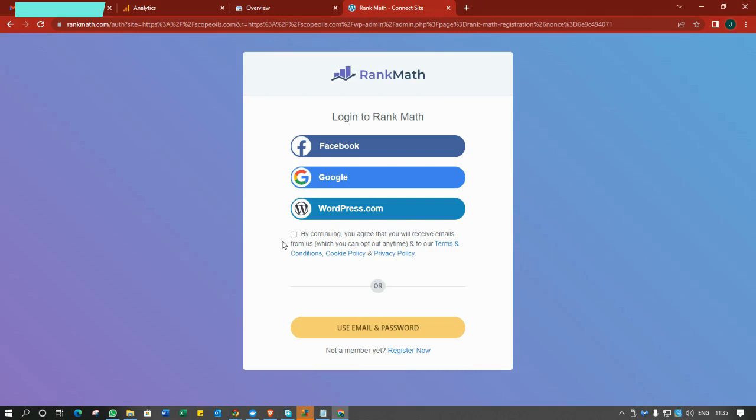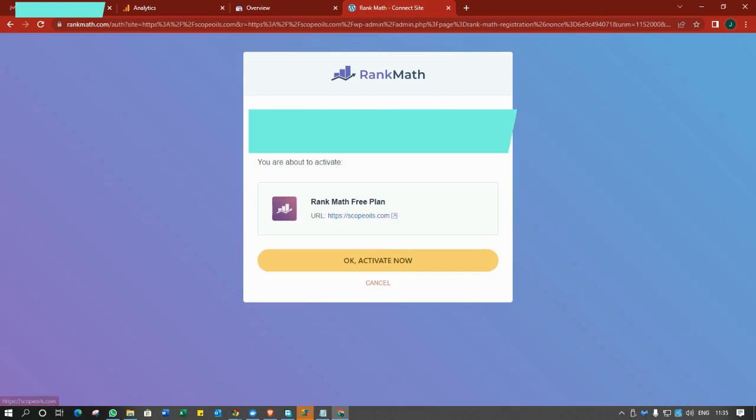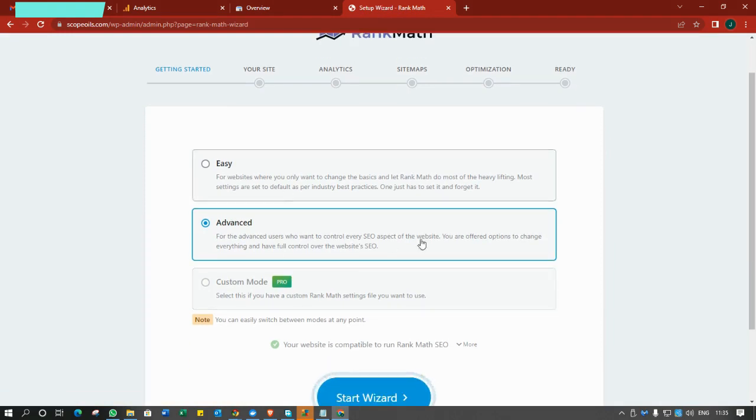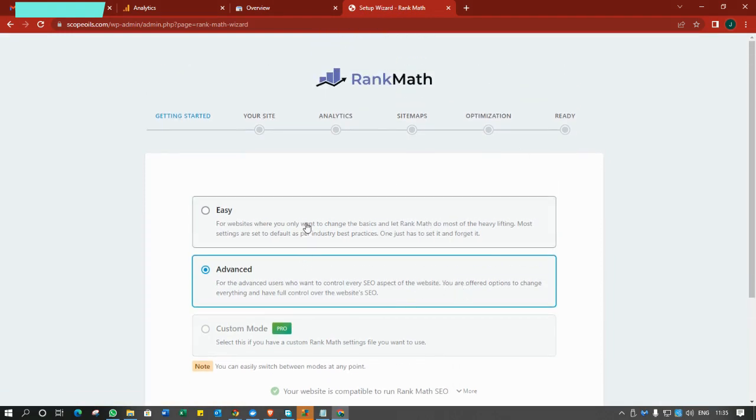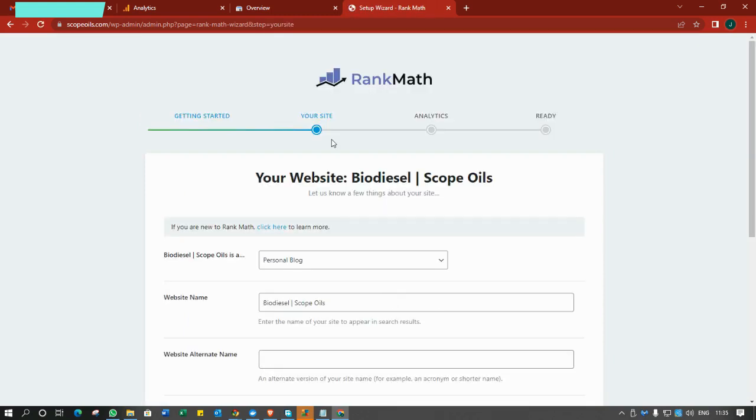And because we are logged in on this browser, it's going to pick up. So what you do is you click on that and you click on Google. Okay, yes, that's the new account we've created. So you see it picks it up here because we're in the Chrome browser under this account. Okay, activate now. Okay, so normally it's up to you, but for the setup process for this video, I'm gonna go easy, start wizard. So now we're gonna connect the analytics and the search console.